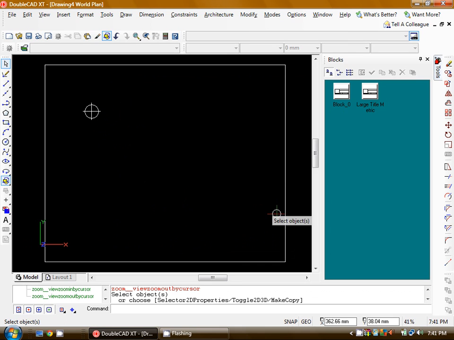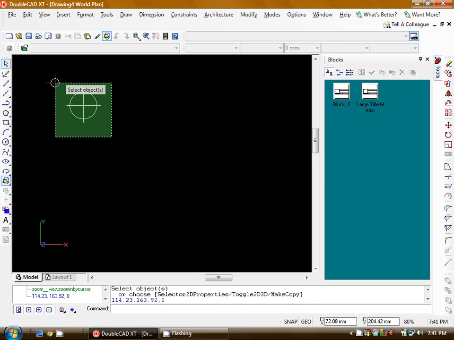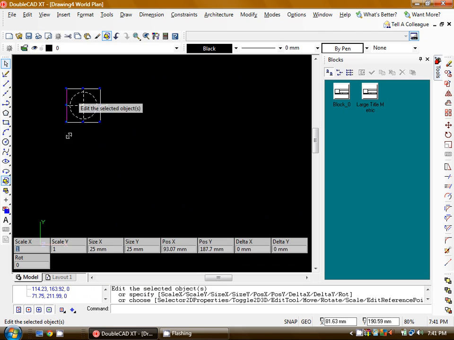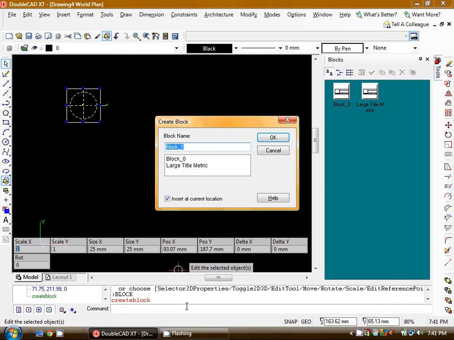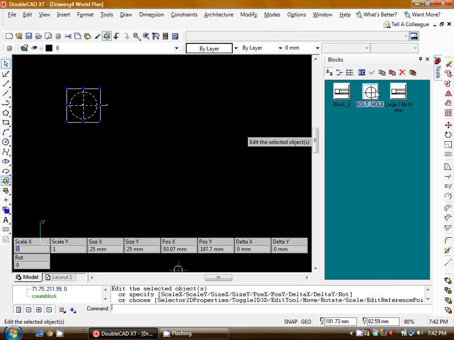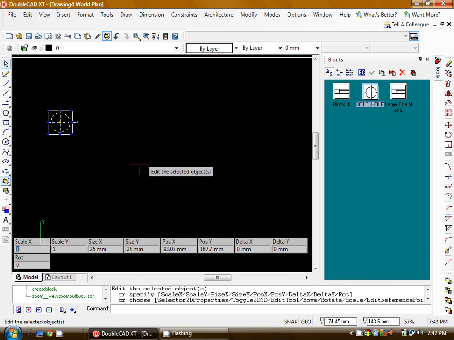Now I'm going to have four of these in this plate. So what I'm going to do is select the items just drawn, go down to the command line and type in block. I'm going to call this block bolt hole. And I'm going to make sure insert at current location is ticked. If that's not ticked, it'll actually delete what we've drawn there and just store it in the block library. With that ticked, it leaves a copy of the block there as well. So hit OK, and you can see bolt hole appeared in our blocks library palette.